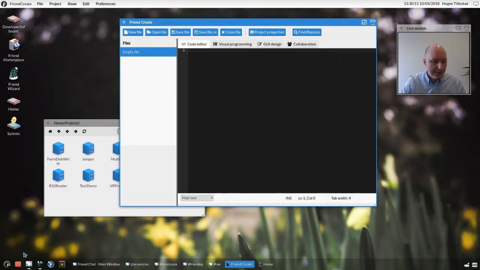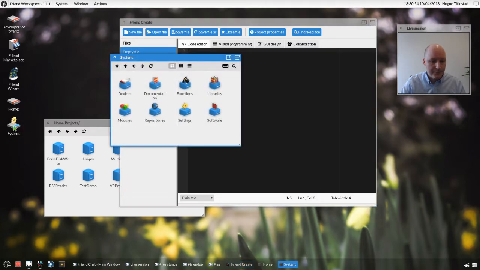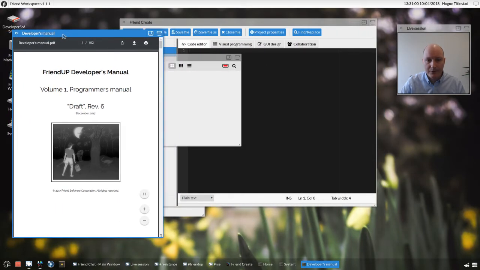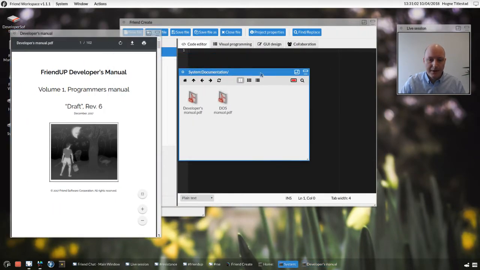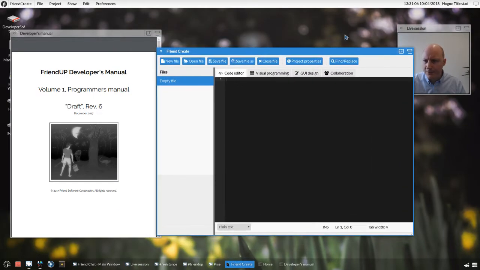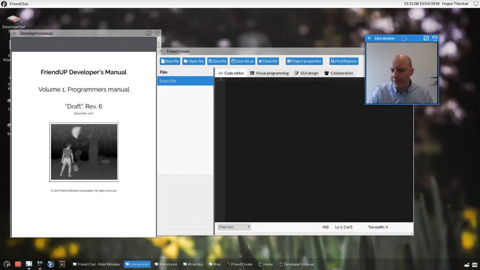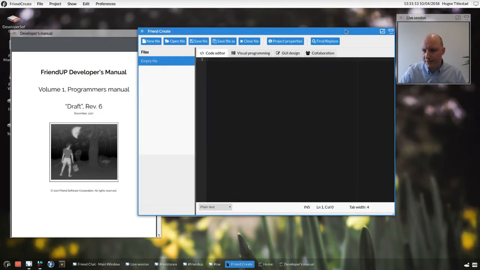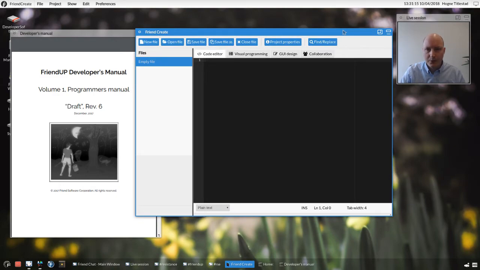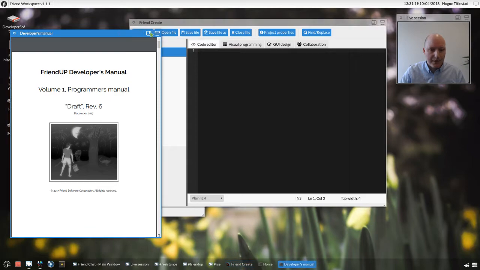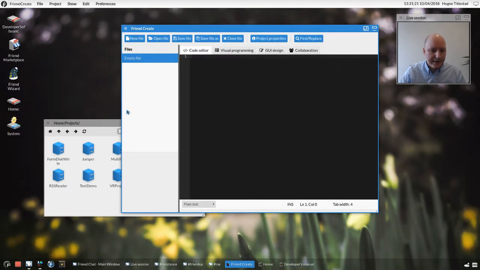While doing this, I'm also going to be using the documentation. So I'm going to have the developer manual available to me if I need to look up some API specifics. And as you can see, I'm running myself up here in the little corner using FriendChat, which is great for collaboration when you're working with other developers. Okay, so I'll just minimize this one and get started.